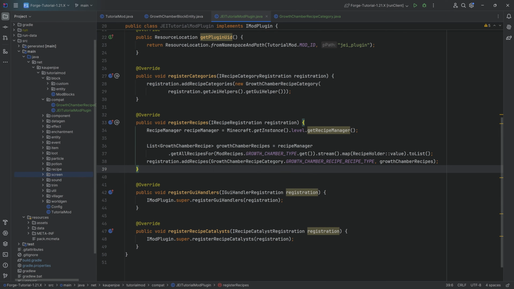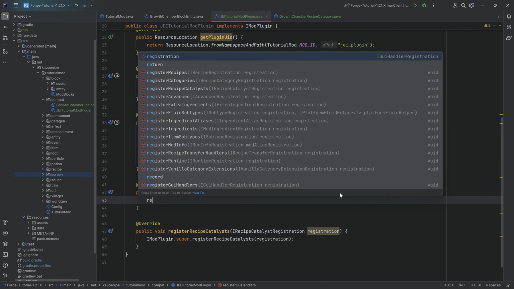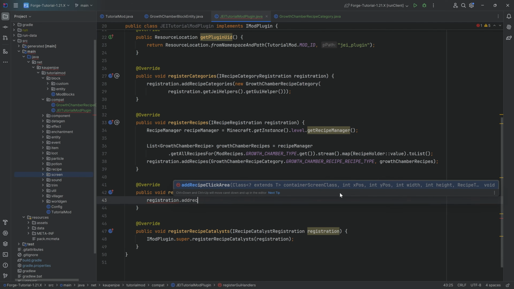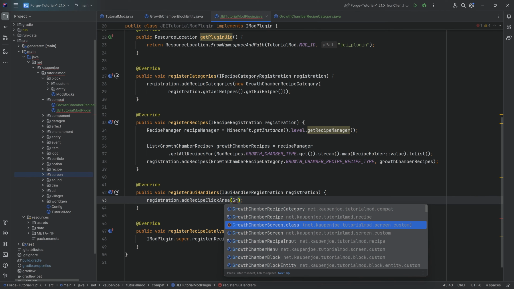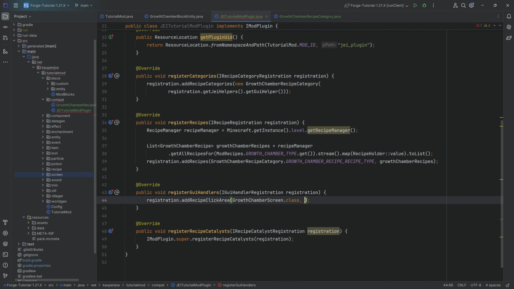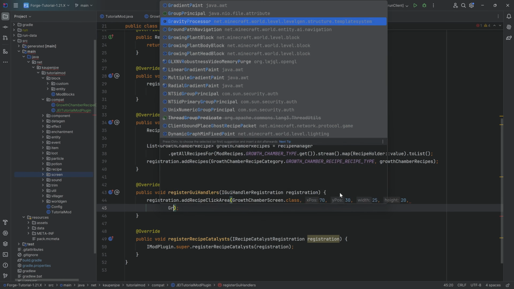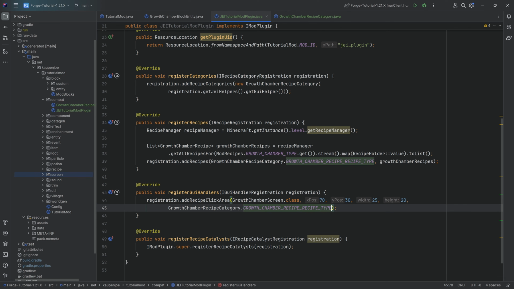Then we get the GUI handlers, which is going to be super freaking cool. This is going to be registration.addRecipeClickArea. We're going to write this out and I'm going to explain what this does. Growth chamber screen.class at position 70, 30, 25 width, and 20 height. And then this is once again for the growth chamber recipe category.growth chamber recipe type. This is going to add a clickable area exactly where the arrow is.